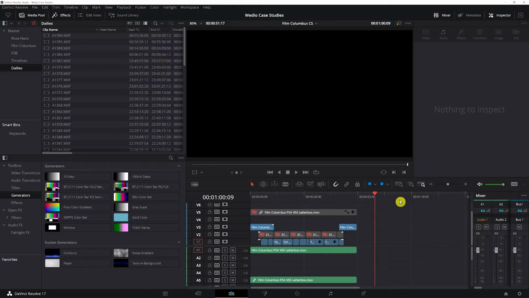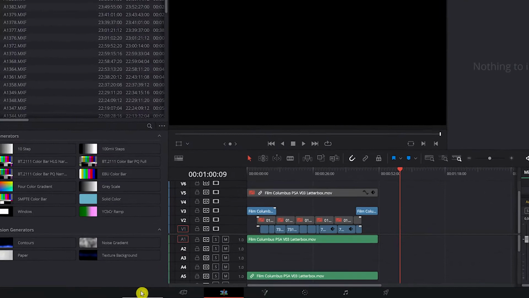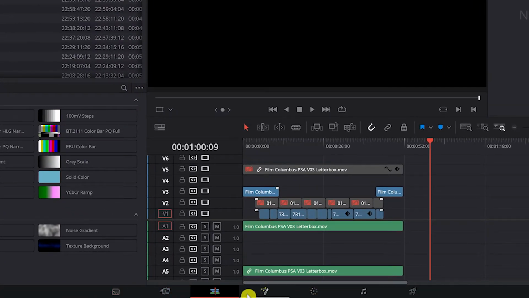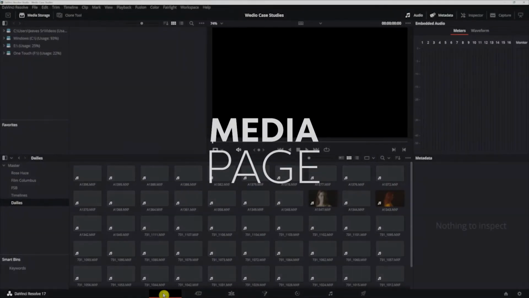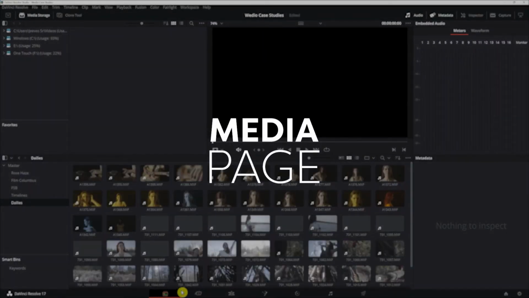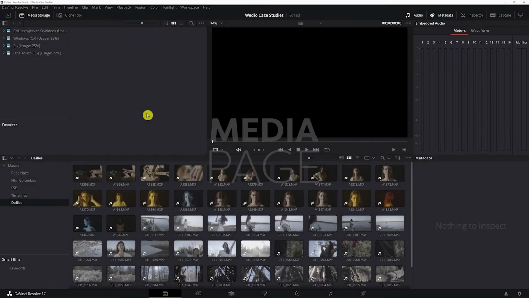First things first, let's go through the Resolve interface. There are several tabs down here, and they can be a little confusing, but we'll go through it one at a time. Starting off in the Media tab, this is essentially a way to access your media.